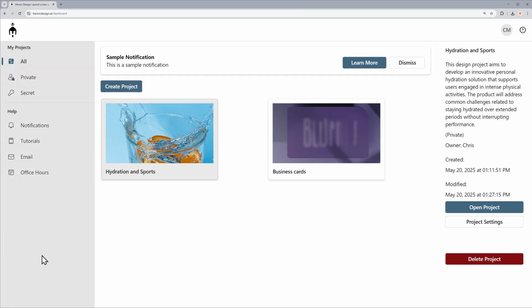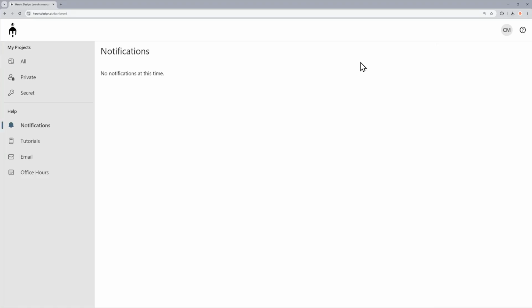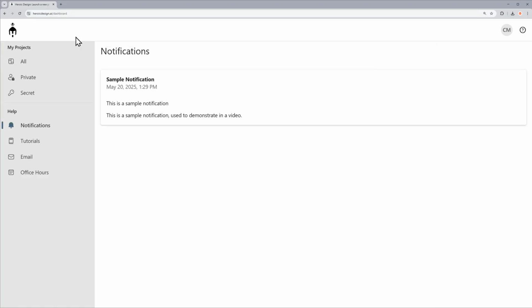At the top in the center, you'll see notifications. These keep you updated on important changes like software updates or new videos. You can open the notifications or dismiss them to clear up the view.